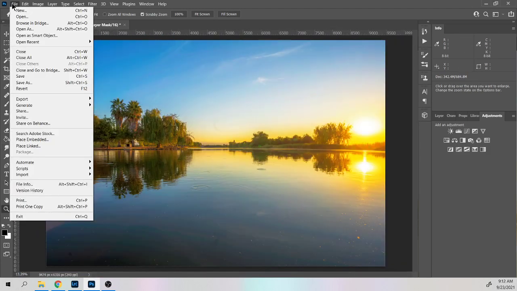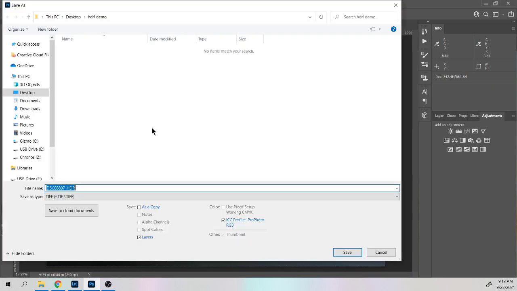When you're done, make sure you save as a Photoshop document. I'm just going to put it on the desktop, giving it the name of HDR Lab, last name, and first name.